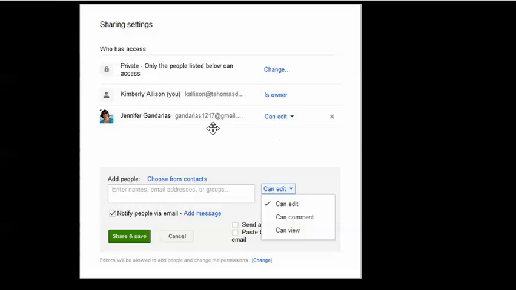This is just a screenshot, so I can't click on any of these, but I could click on this little arrow next to Can Edit, and then I'd be able to change Jennifer's permissions. A window would pop up that's very similar to this window right here, and I could give her just commenting privileges or viewing, or I could click this X right here and remove her entirely from the editing.